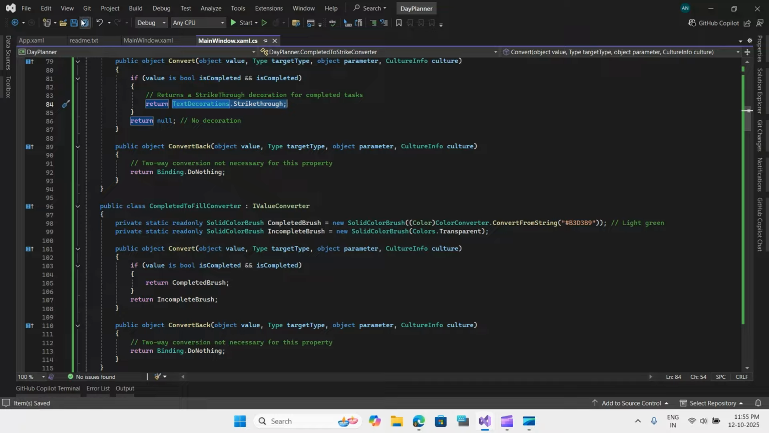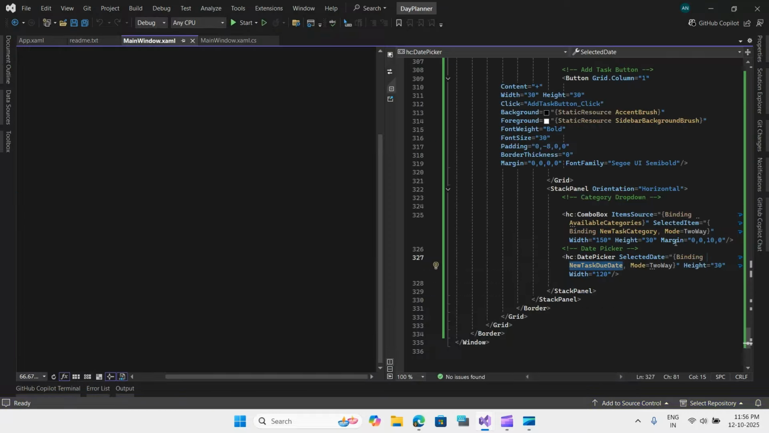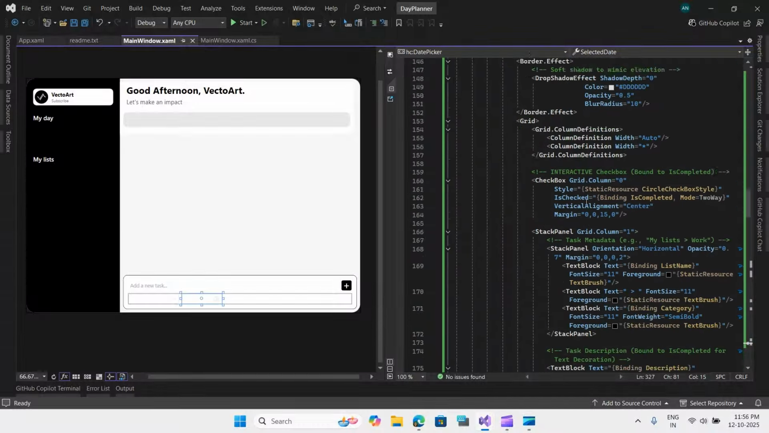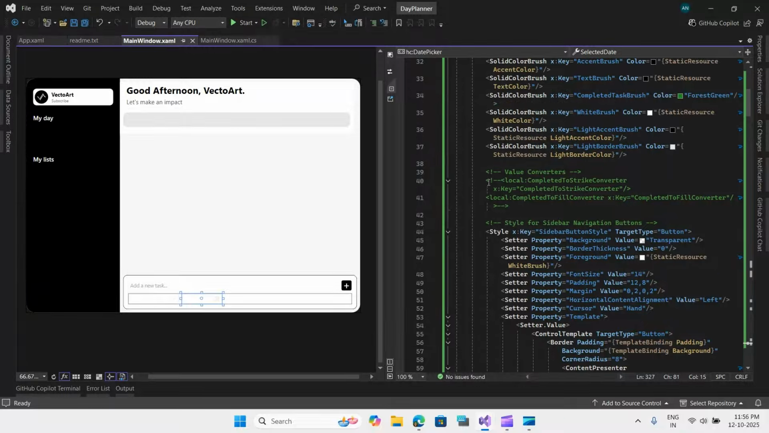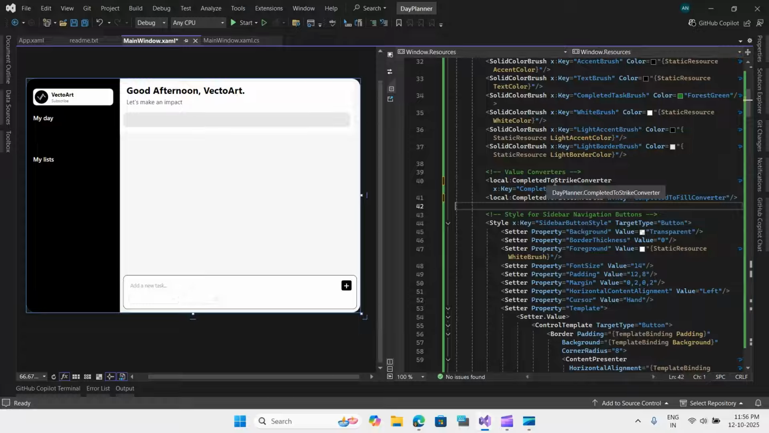So we have added all of our controls, I believe. Let me rebuild our application and see if there are any errors. I don't think so, and all of the errors are gone. One thing I remember that created an error before was because I did not add those converters. So let's see if that error is gone. So let me undo this, and you can see the local completed to strike converter and completed to fill converter are now not throwing any errors. So all we have to do is run this application and see this in action.